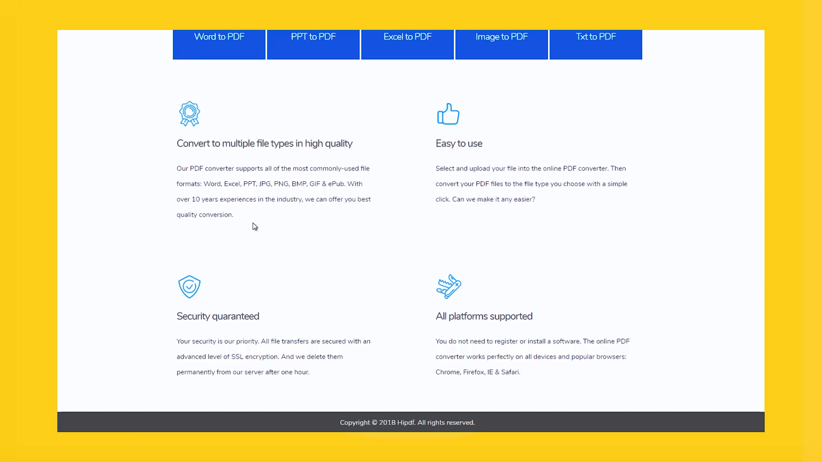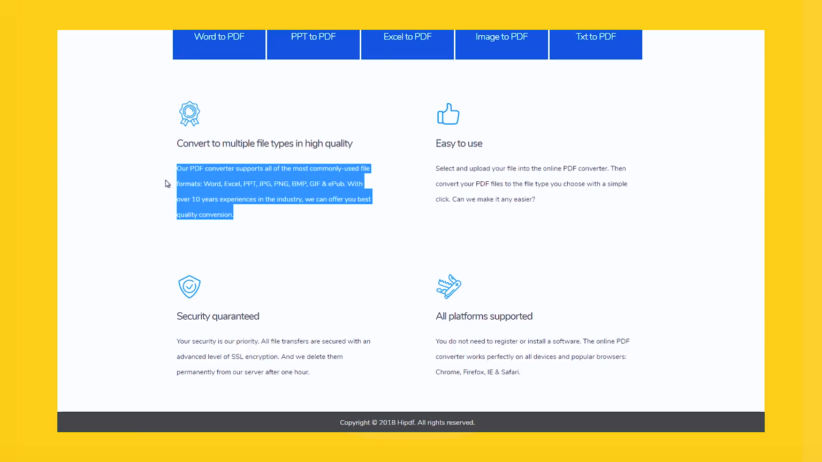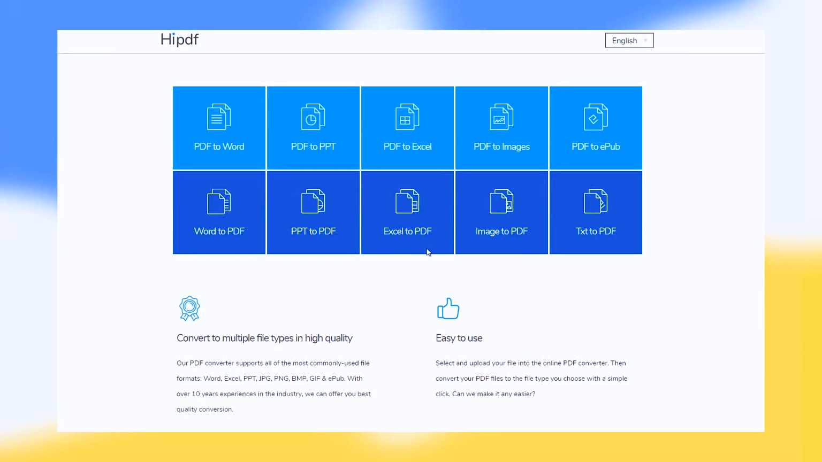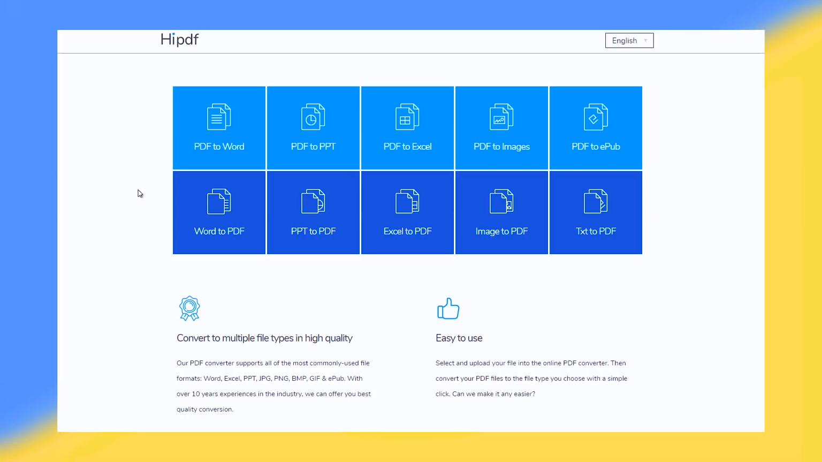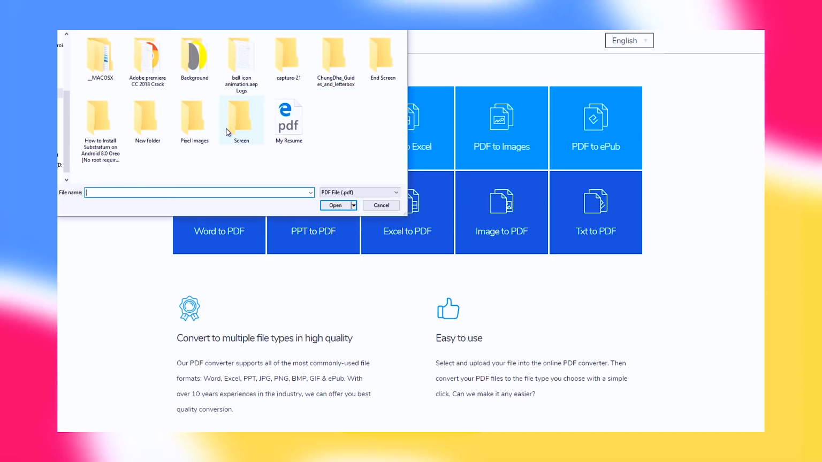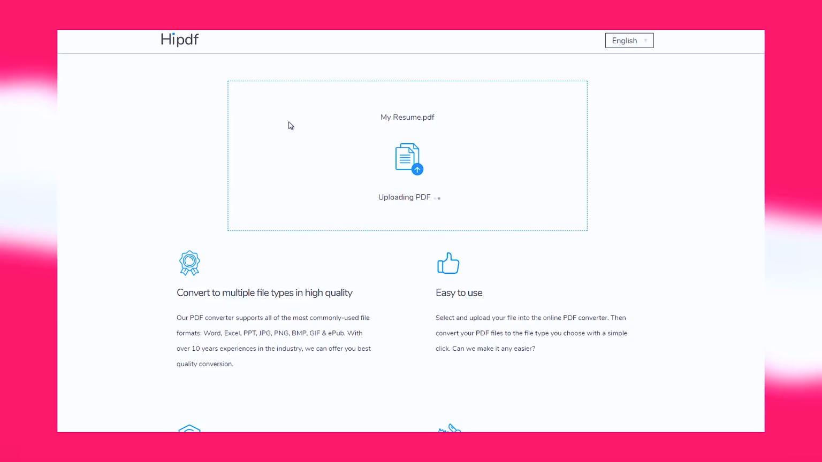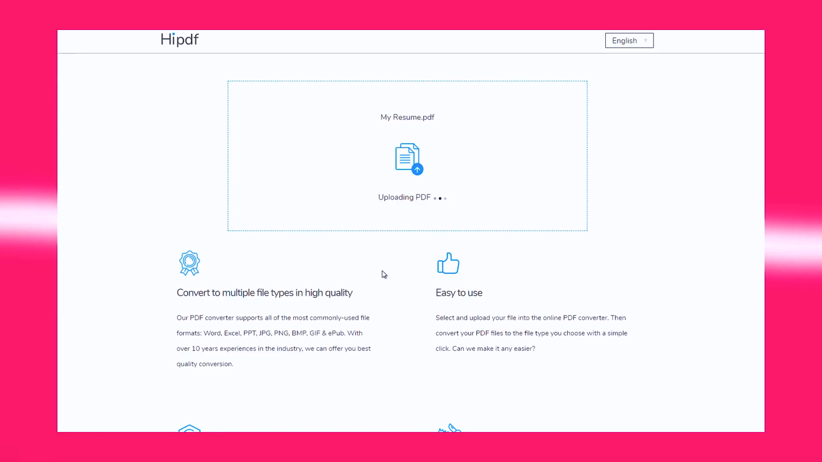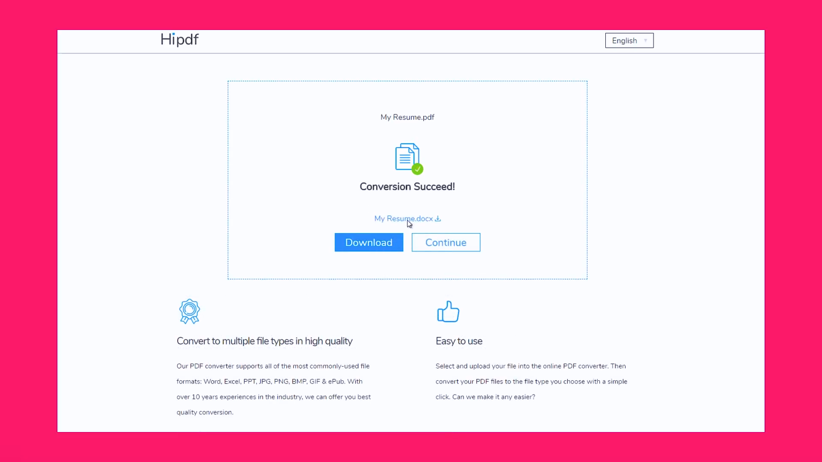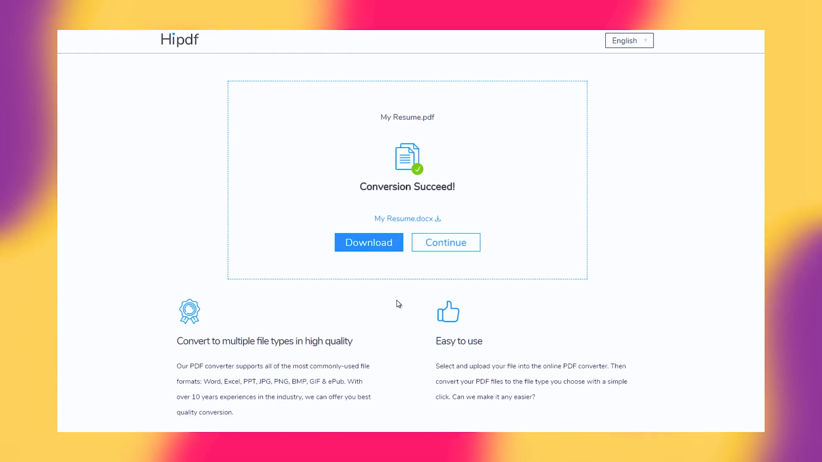On the homepage, you will get lots of options to convert a PDF file into different file formats and vice versa. Now suppose you want to convert a PDF file into Word. Simply visit this website from the description down below and select the first option which says PDF to Word. Now navigate to the PDF file that you want to convert and select it. This will basically upload the PDF file to the website and start the conversion, which will hardly take 30 seconds depending on your file size and internet connection. Once the conversion is done, you can simply download the file to your PC.